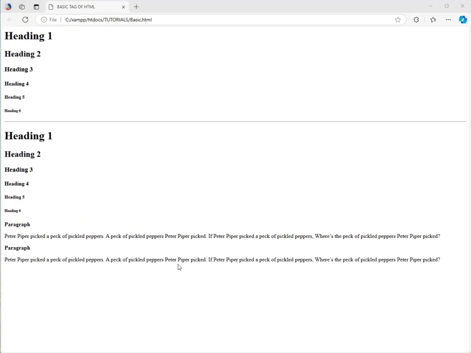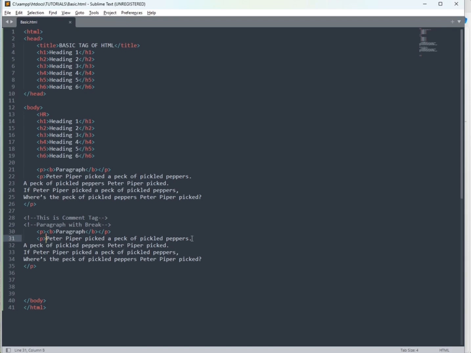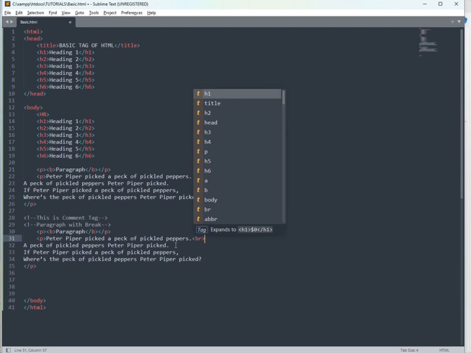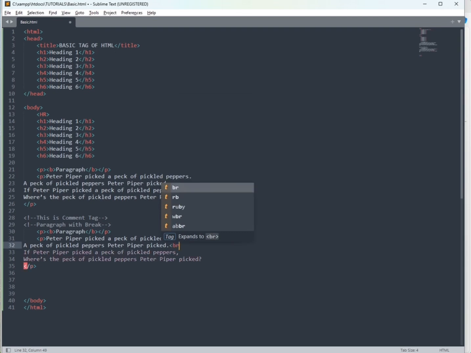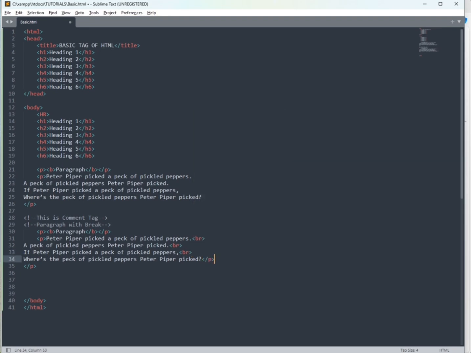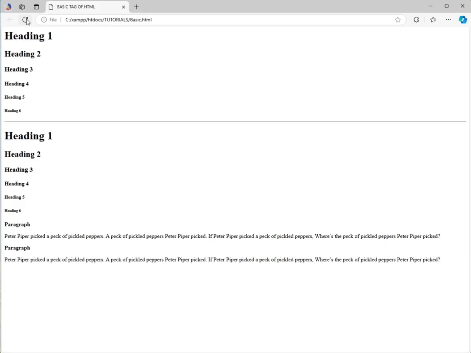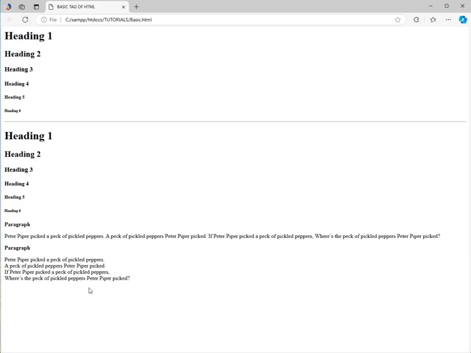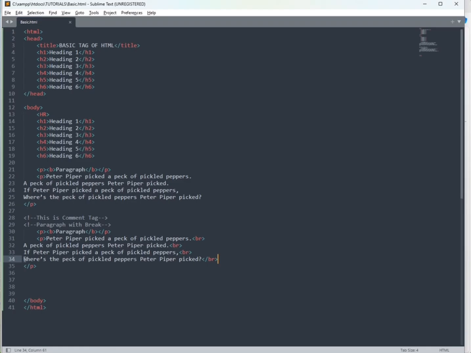But for us to create a format, we need to use the break tag or the BR tag on our paragraph. As you can see on my screen, all you have to do is to put the BR tag on the line you want to break. Then on the last line, we have to put the closing tag. And then after that, we have to refresh our browser to see the changes. As you can see, it breaks the lines and it is formatted as our tongue twister.